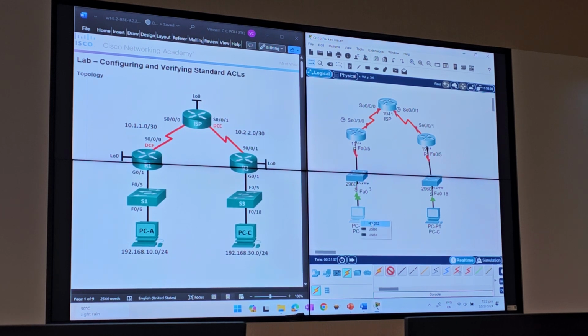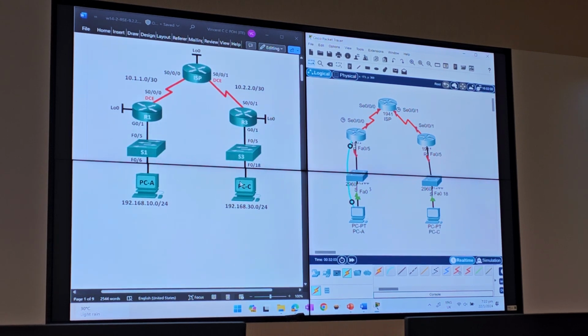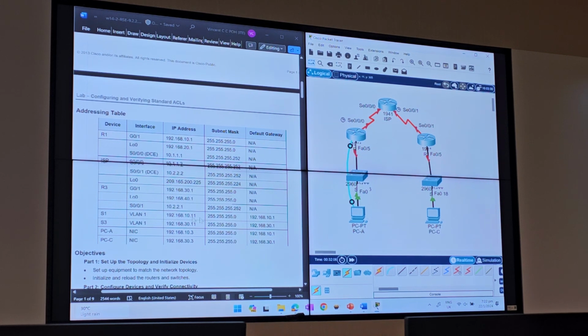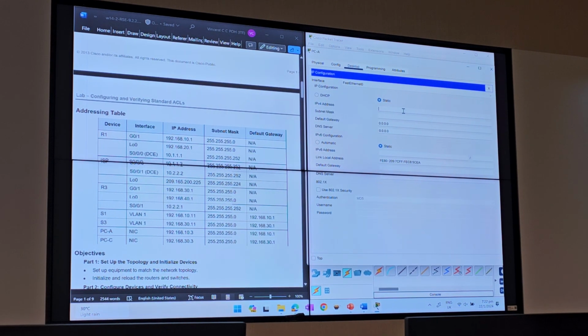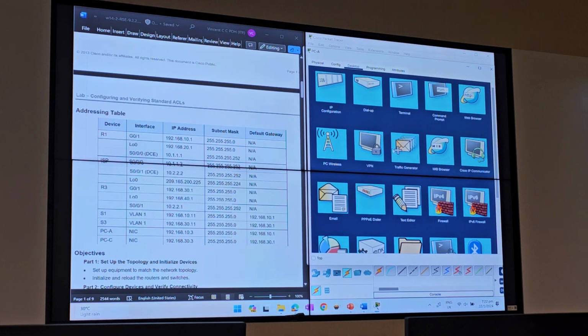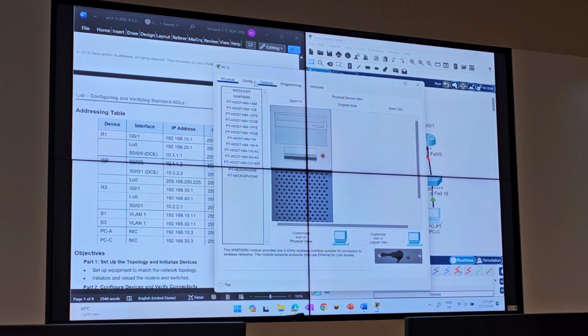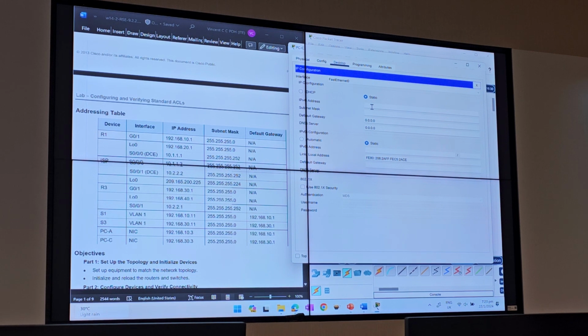Okay, let's configure the router. Okay, so you configure the PC IP address first. 192.168.10.3, with gateway 192.168.10.1. Then the PC for this one: 192.168.30.3, with gateway 192.168.30.1.